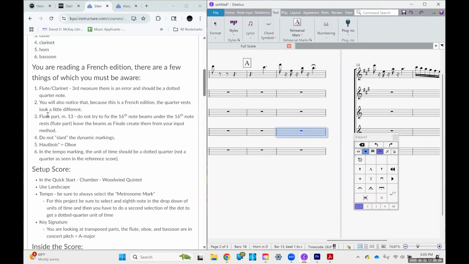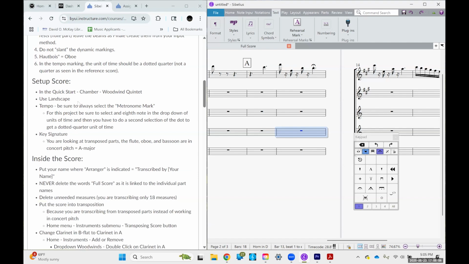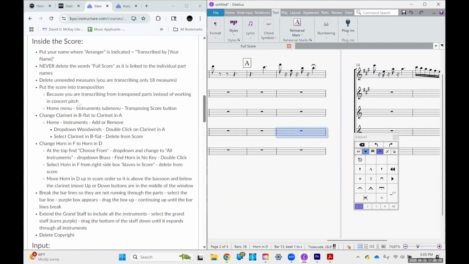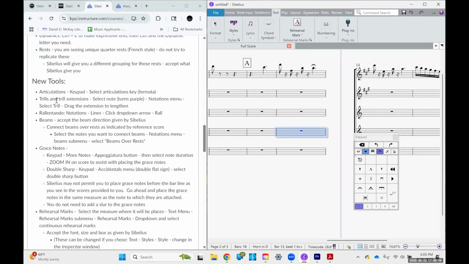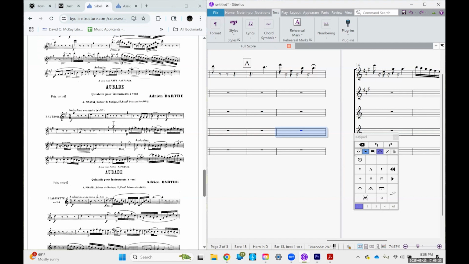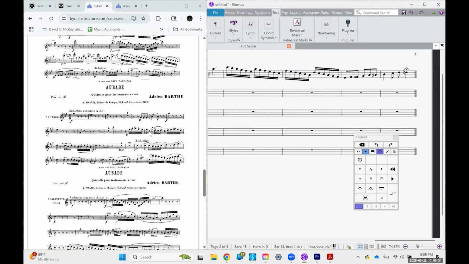Let's see. We set up the score, we got into the score, we did all this good stuff. We did dynamics, we did rests, articulations, trill and trill extension, rallentando. Okay. Where do I see the rallentando? Ah, at the very end, third measure from the end, we have a rallentando that we need to attach.